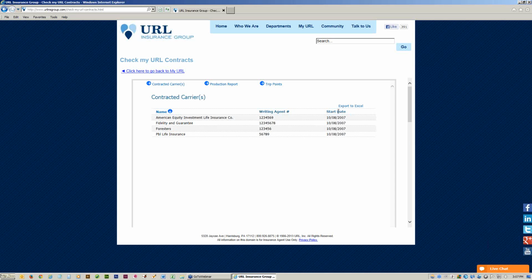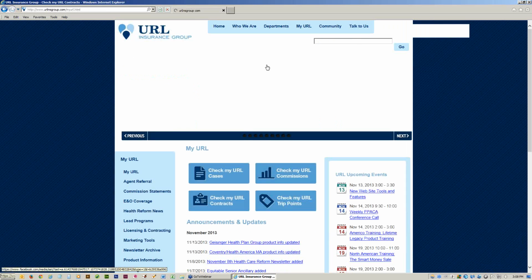But these writing numbers will be accurate. The date that the contract started will be accurate. You can also export those to Excel just as we did with the case summaries. So this is where you can see your carrier contracts that you have with URL.